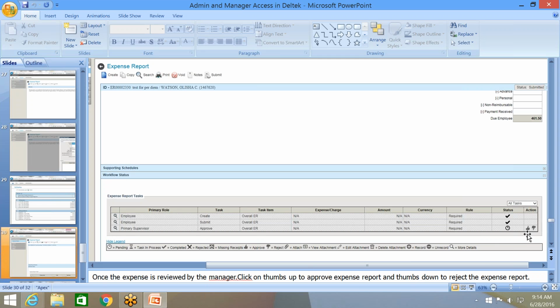Thumbs up means you're going to approve it. Thumbs down means you're going to reject it. And then of course at the bottom of all expense reports, you're going to have this area here that basically tells you what the pictures stand for. So when you do an expense report, once you click the thumbs up, you're going to approve it.